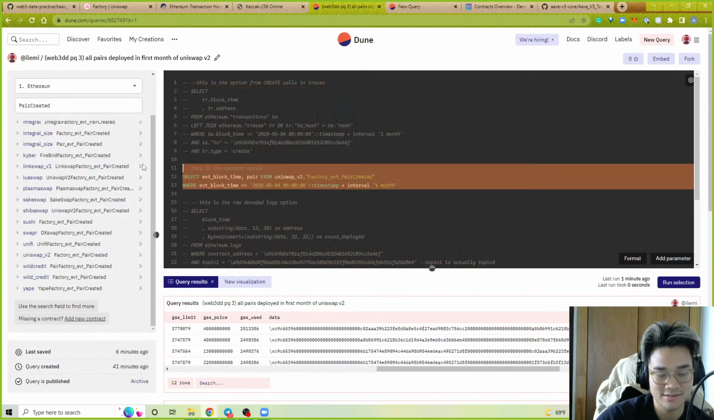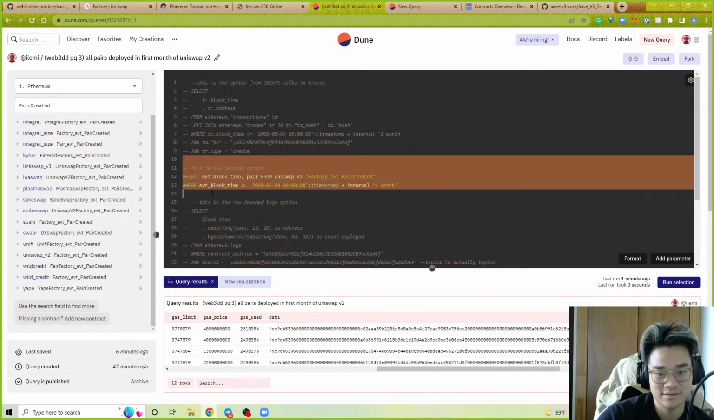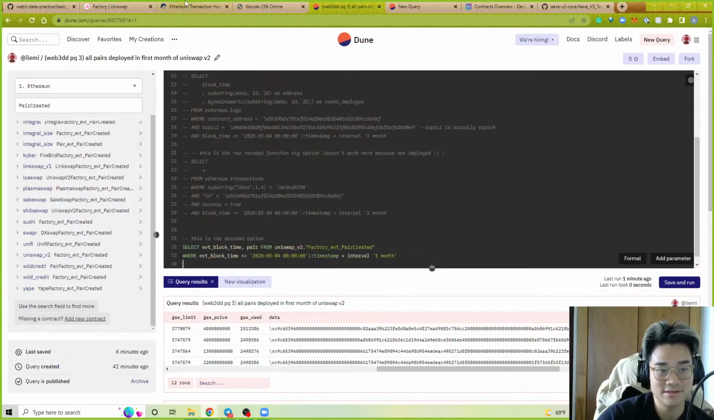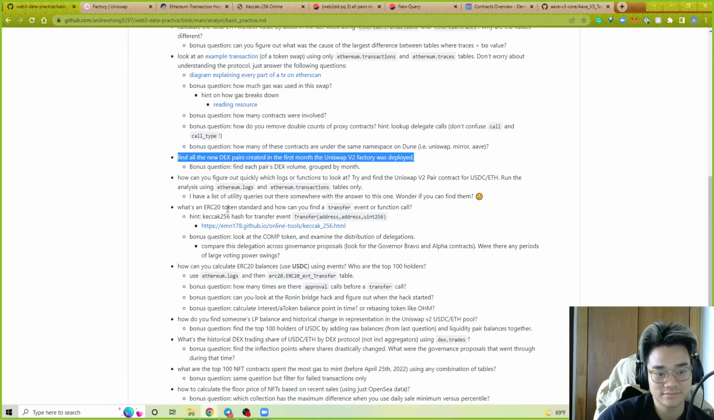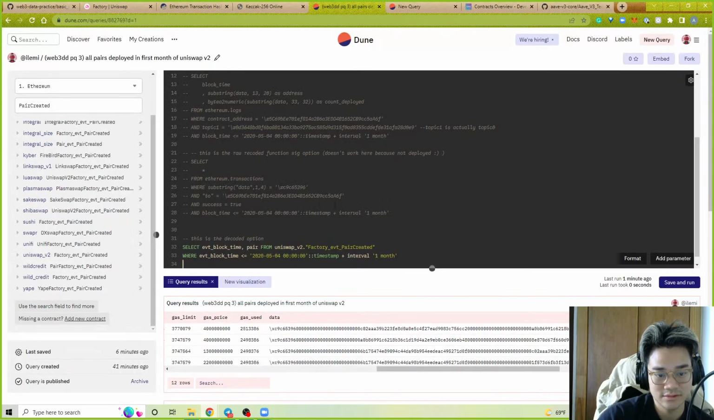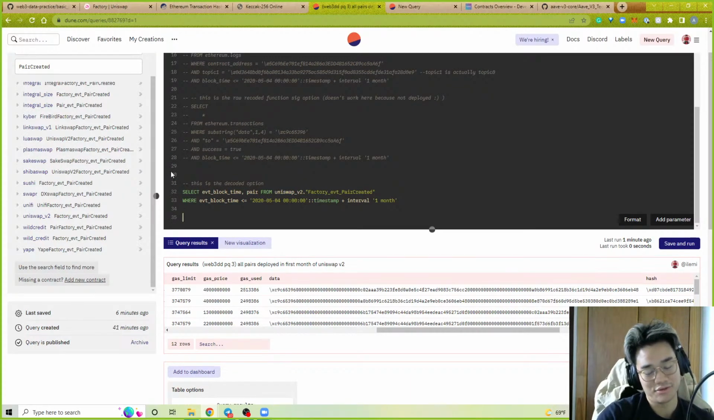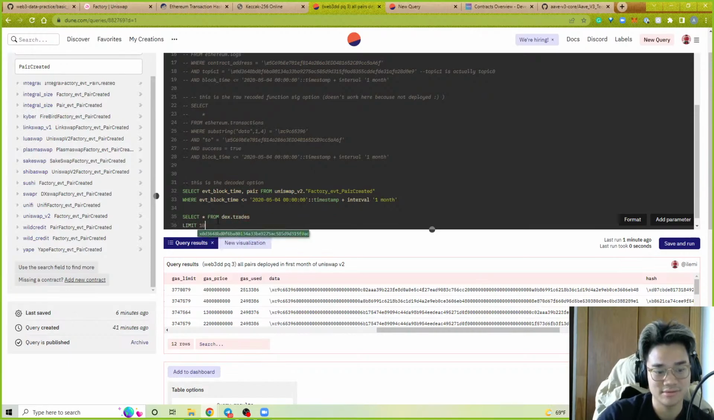I'm going to stick to this one since it's the fastest. And to answer the bonus question, we would get the pair, right? And essentially, you could try to calculate the swap volume through the actual swap called on the contract, or you can use the nicely made DEX trades table.